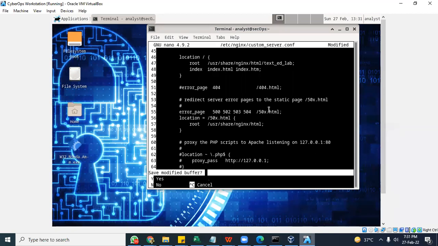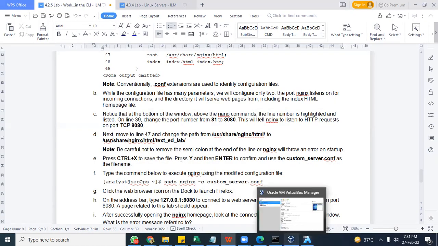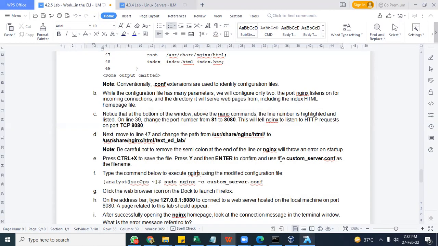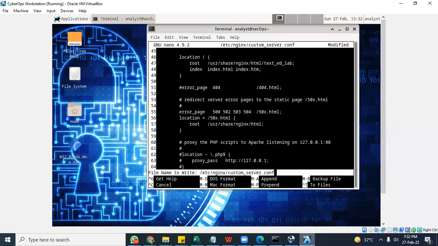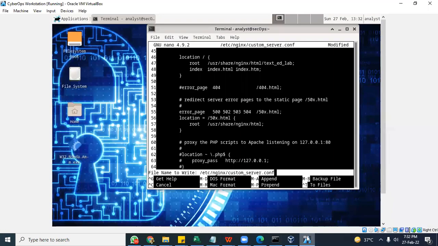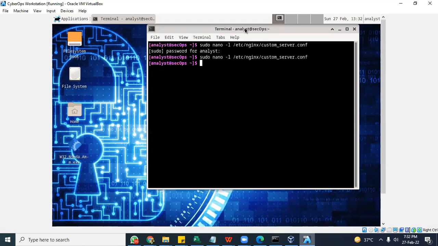Are you there? So I'm being told to press yes. That is Y. And I'm being told to confirm to use custom_server.conf. This, right? So I think I'm fine now. So I'll just hit enter, and that's fine. So I've followed the instruction.